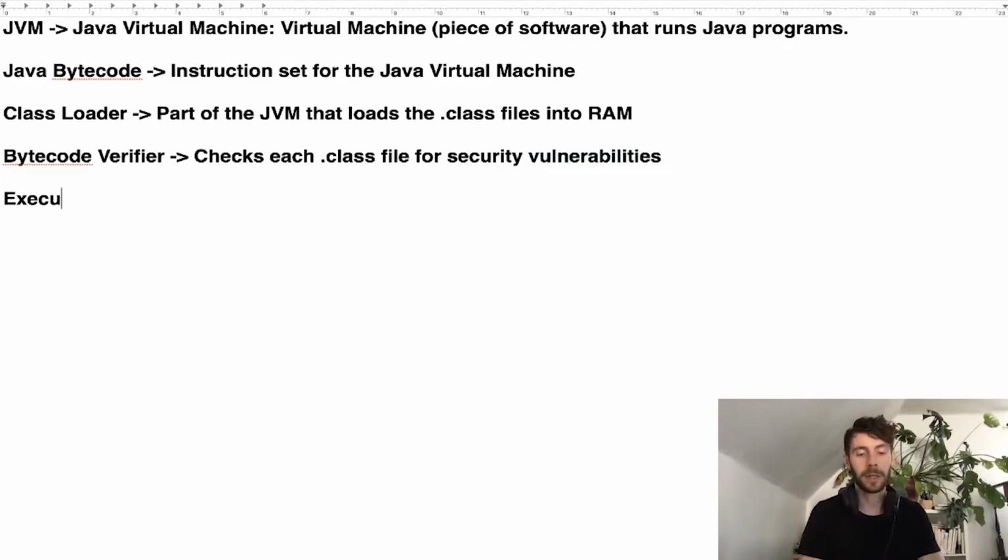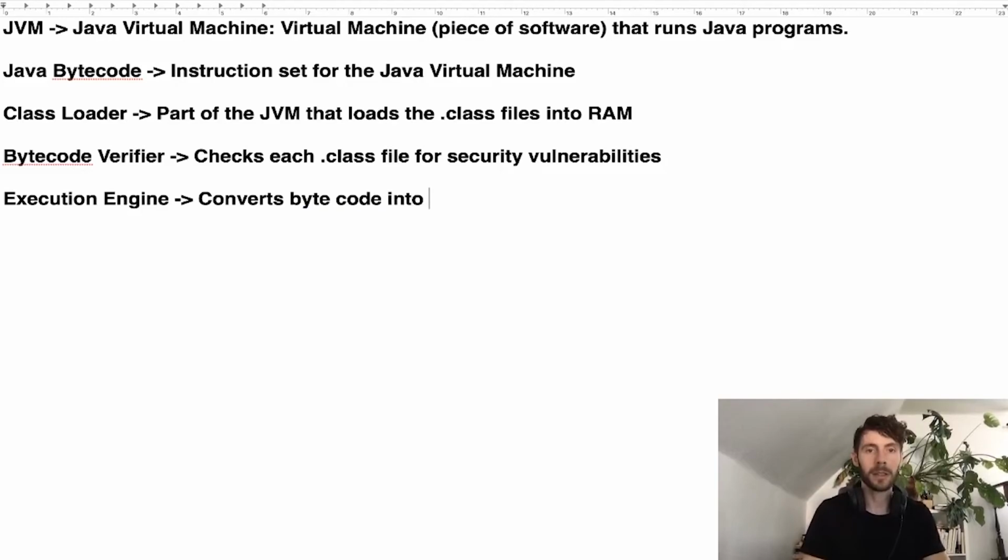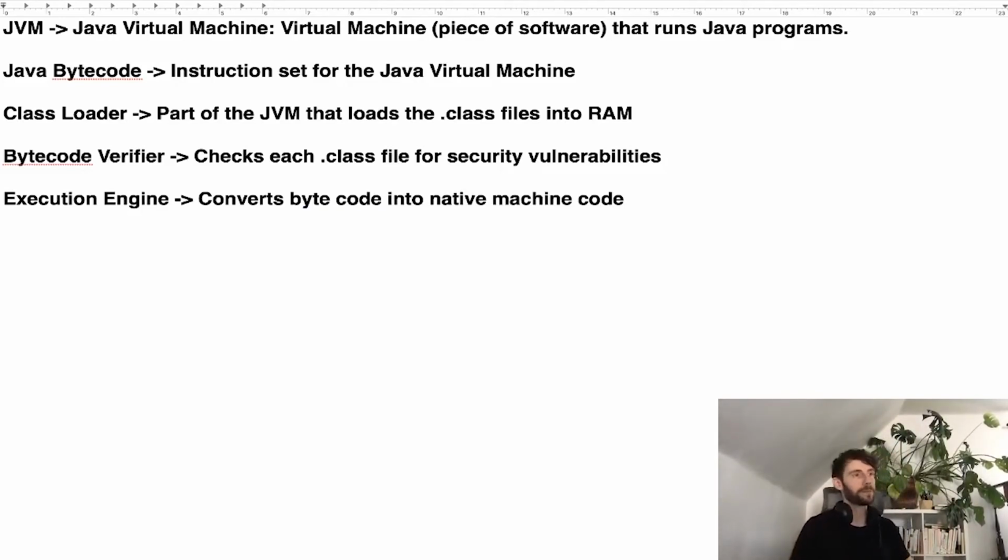And then finally, we talked about the execution engine, which converts Java bytecode into native machine code that can run on your machine. We also talked about the compiler, which takes in the .java files and produces .class files. You can add that to this list if you like as well. But these are the main pieces of what we discussed today.